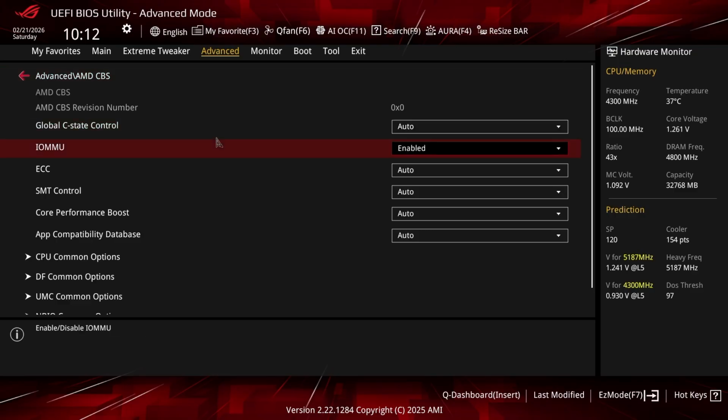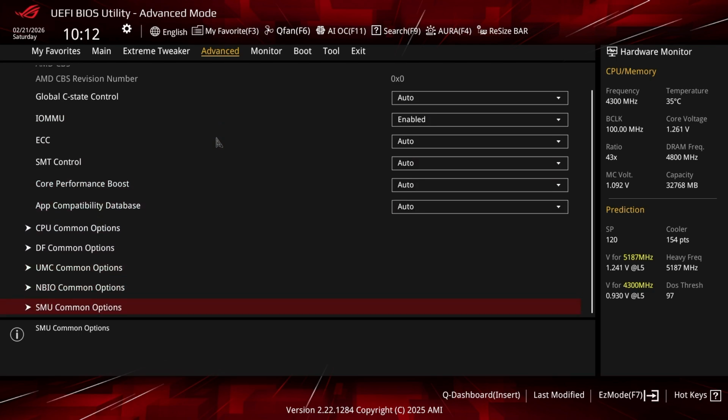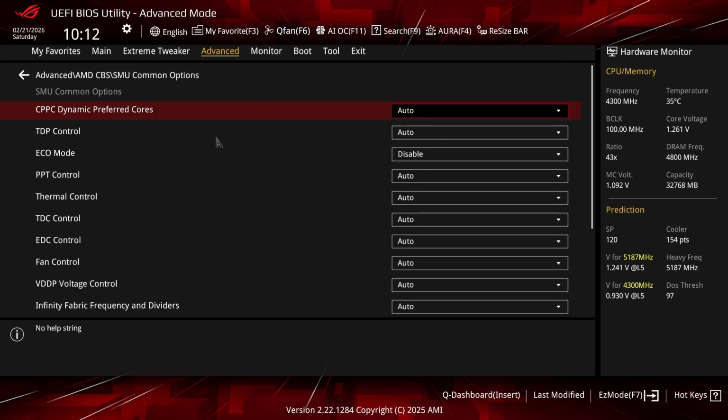But one thing that I'm going to say specifically for the dual CCD X3D chips, as we come into this advanced section here, you want to go into SMU common options, CPPC dynamic preferred cores. So Windows is going to automatically use the CCD which has the higher boost clock frequencies. The X3D chip section with the X3D cache doesn't have as high boost clock speeds, so it's going to struggle to park your cores when you're playing games. You can either set this to driver or to cache. I prefer to set it to driver, but set it to one of those and that should help with that issue.